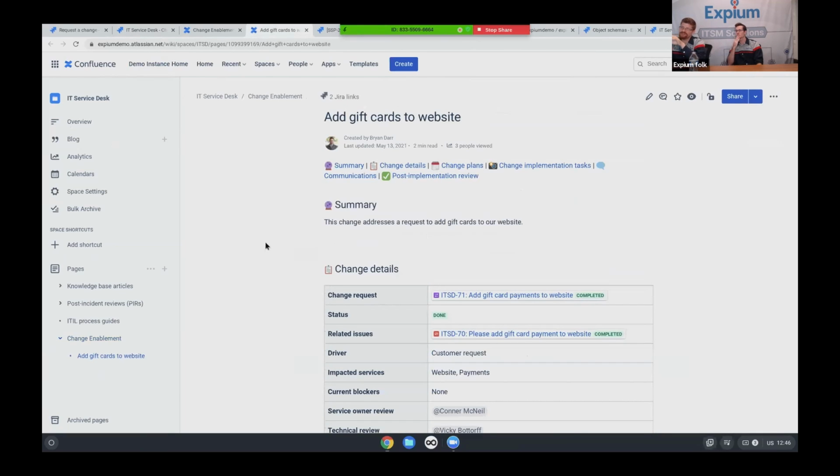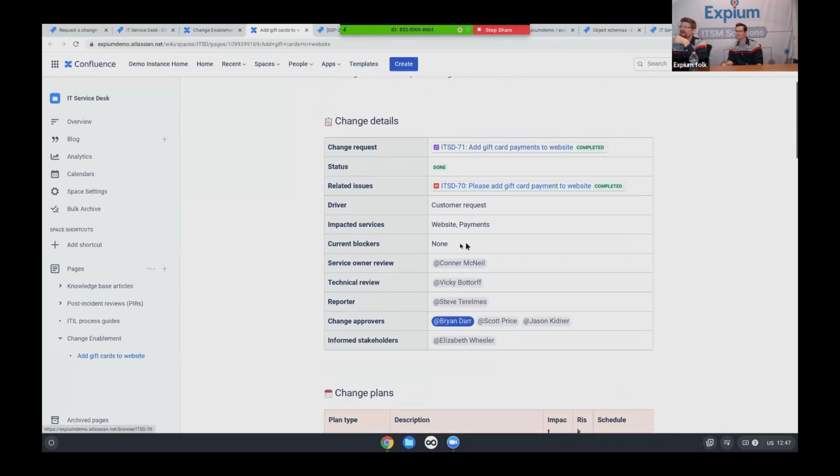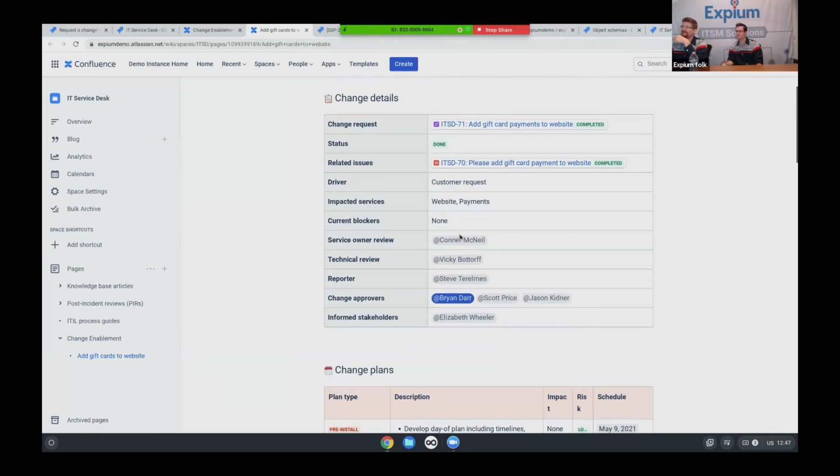Confluence also supports change by having templates for change plans. In this situation, I've got adding gift cards to the website, and I've got all of my change details. And again, the power of Confluence and Jira, I can connect my change requests and my related issues back over into Jira. I can add service owners. They are getting notified when I make this change plan.